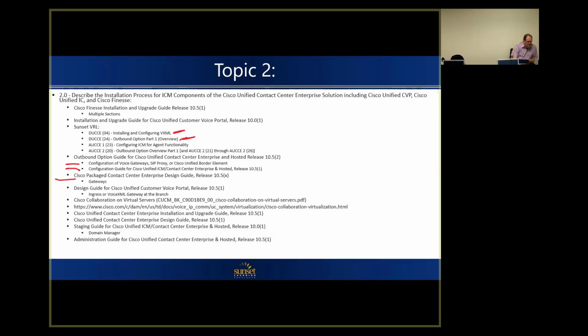The design guide for CVP has a section on ingress and VXML gateways for branch. I'll mention that a little bit later on, where there are some questions in that realm around how you would set up significant digits and how you would manage that. I'll come back to that in a few moments.